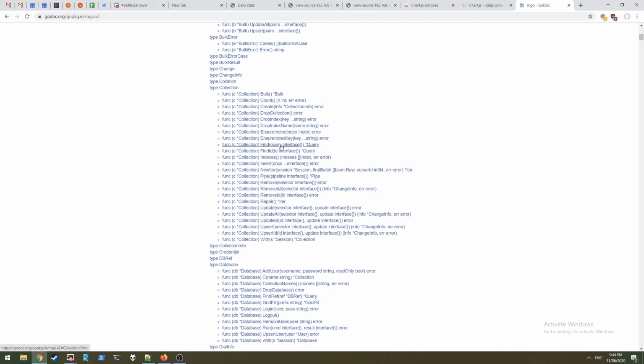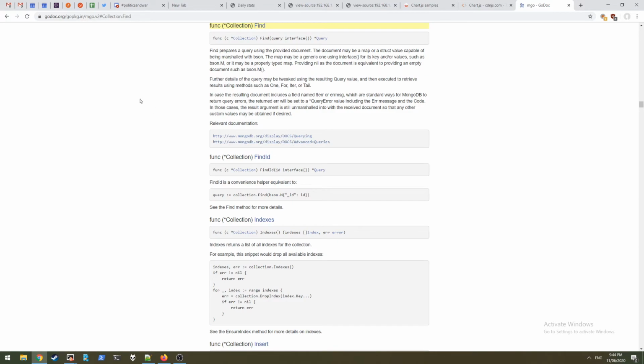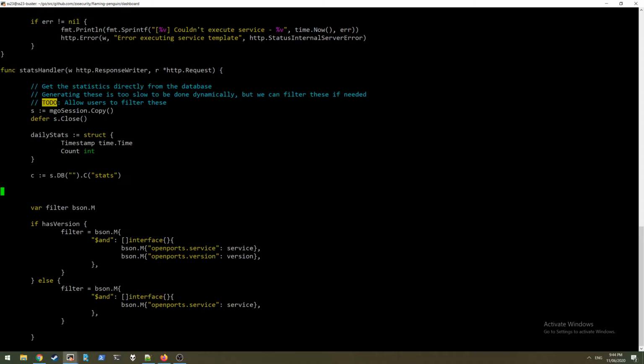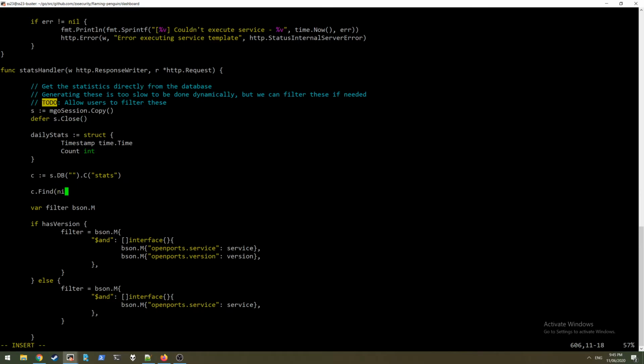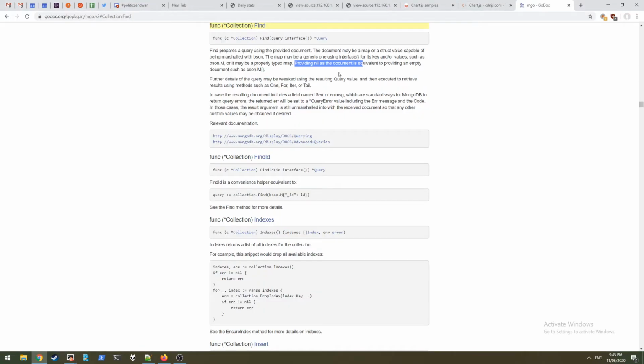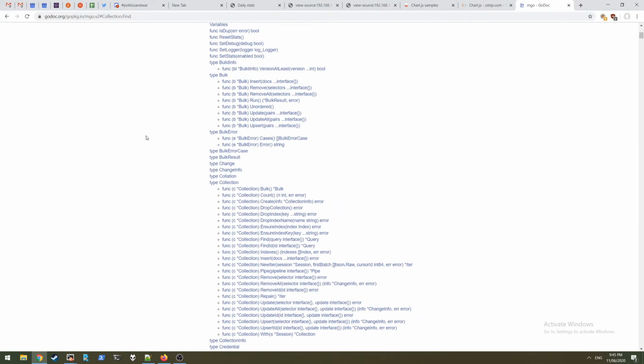Okay, we're in a collection. Find. Okay, find. Sure, collection.find. It takes a query. I think we can pass a nil. Providing nil is the document. Okay, because at the moment we don't want filtering on it. And then we can iterate over them. I think we could use the All function as well.